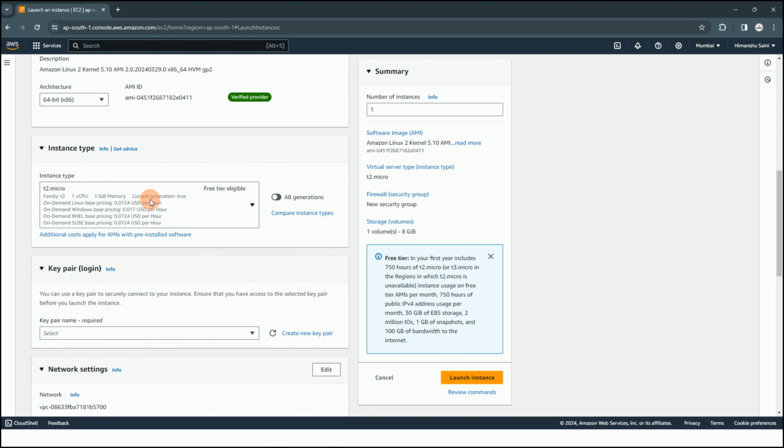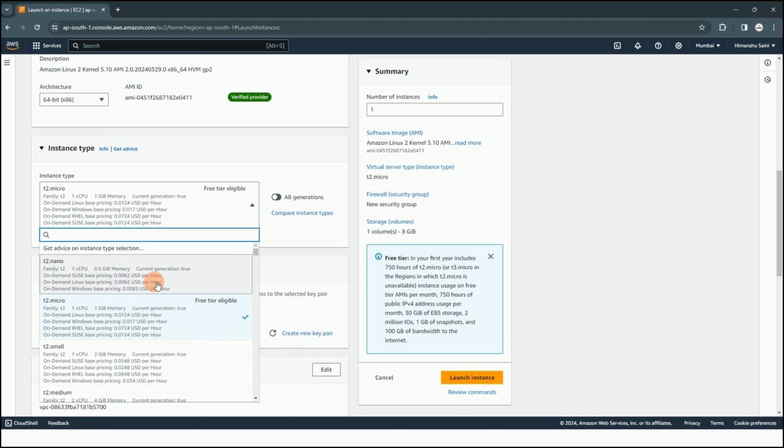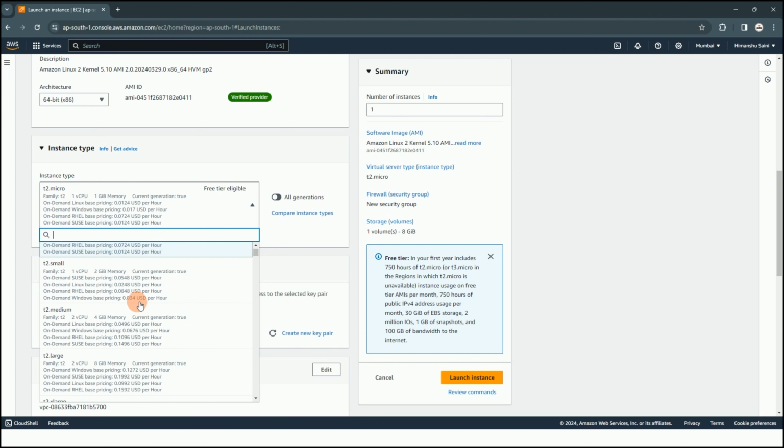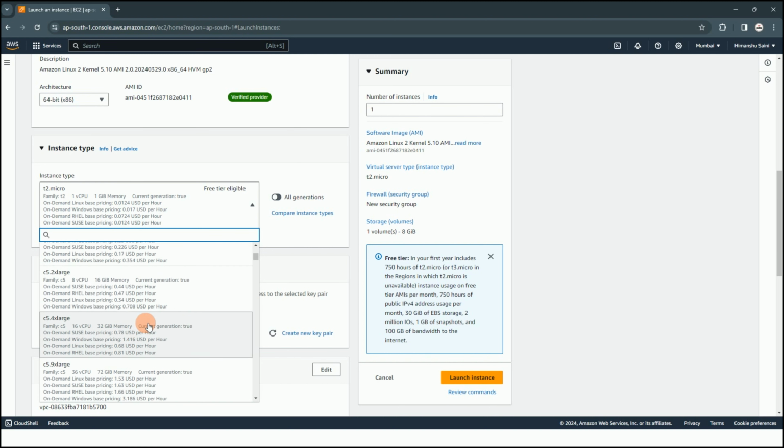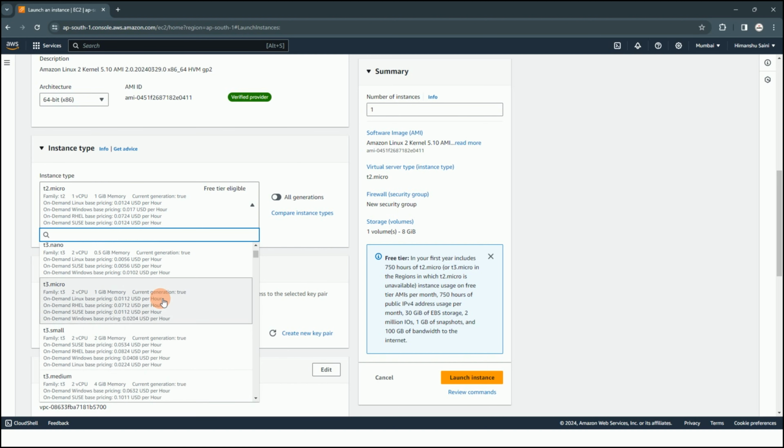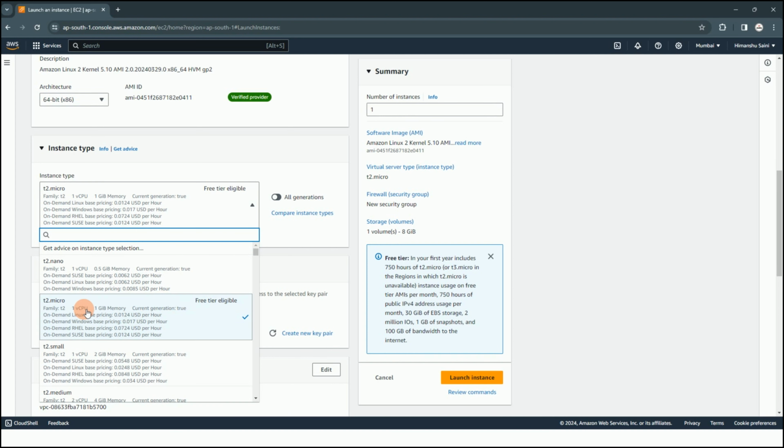Here we are selecting instance type. Instance type simply indicates how many vCPUs and how much memory the instance will have. We have already discussed instance types in this series itself. If you haven't started this series from the beginning, I would recommend you start from session 1. And then you can see so many instance types here. So right now I'm just going with free tier eligible.